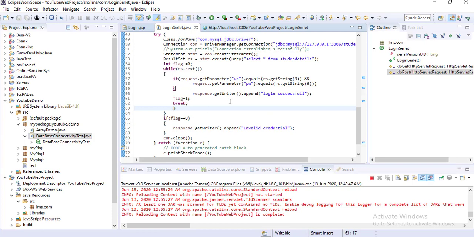So here, if this block of statements executes, then we set the flag to 1 and break from this loop. And if this block is not executed, after the whole result set is iterated the flag will be 0, and we are checking if flag is 0, that means this block of statements did not execute, so that means it's an invalid credential. Okay, so no matching credential is there, so it's an invalid credential.